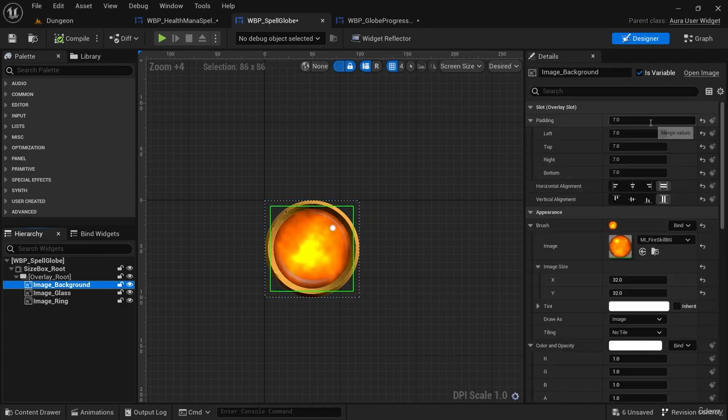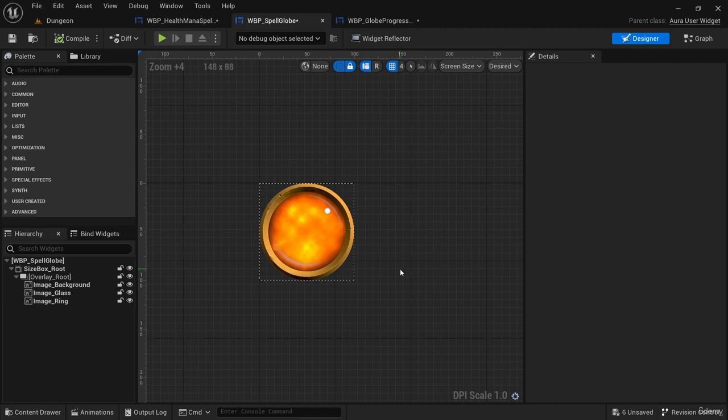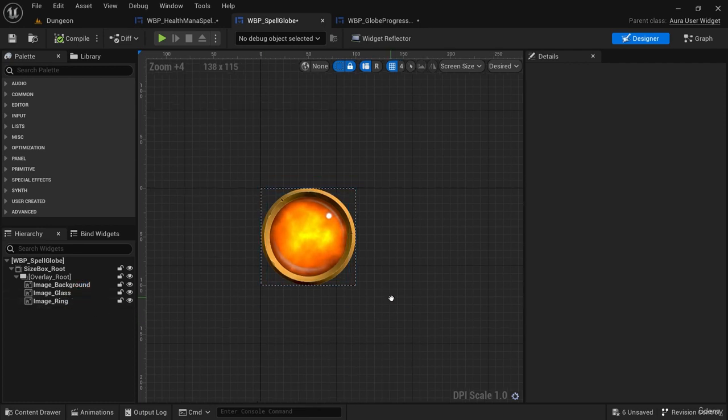And if you feel like this should be a different padding, for example, you might want to change this a little bit. You can experiment with it, but I think the same padding is going to be fine. Okay, so this is looking pretty good. Now, in addition to a background image, I'm also going to want an icon image for the spell. So this would go in front of the background, but behind the ring and the glass.